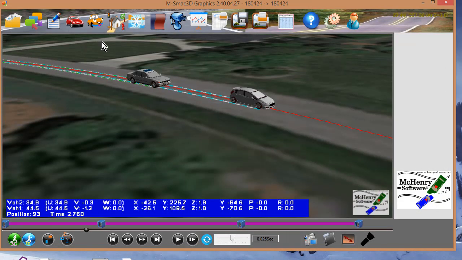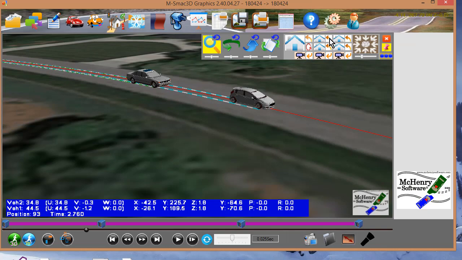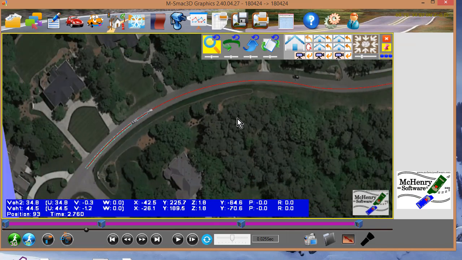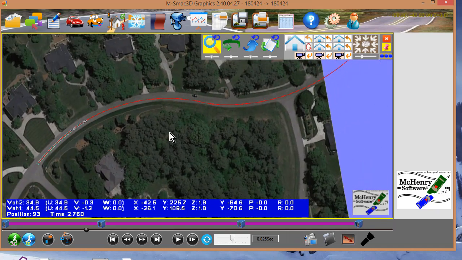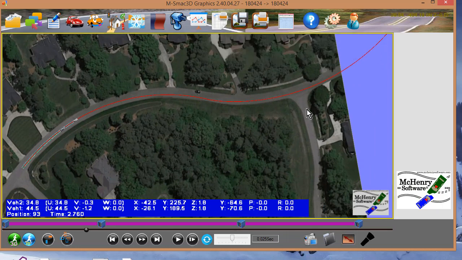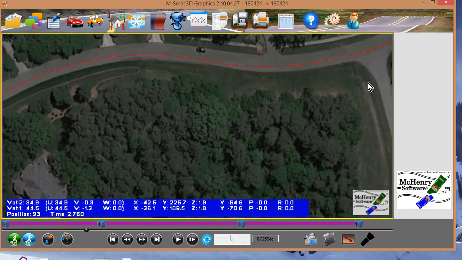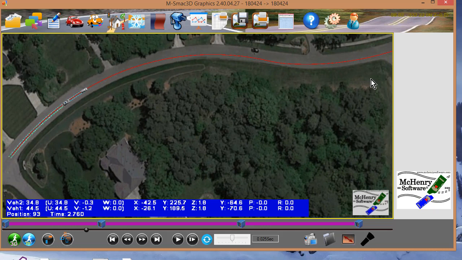Now, going to overhead, if we go ahead and click on this and go to the overhead, hopefully you can see this, we have a right steer followed by a left steer. Now we're going to go through how we created this.